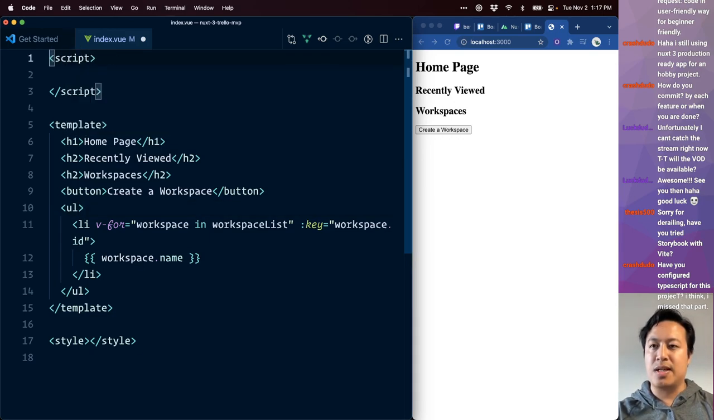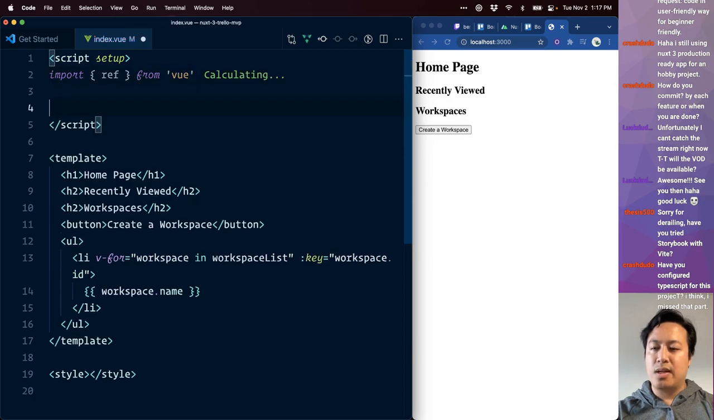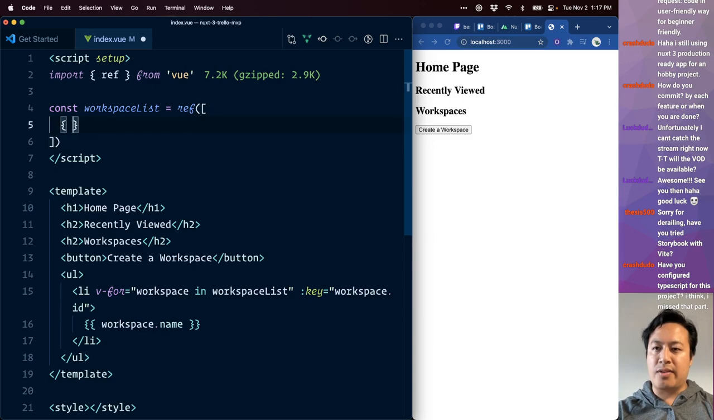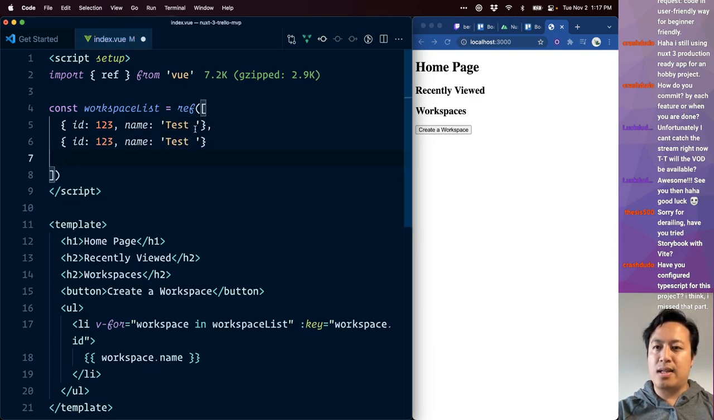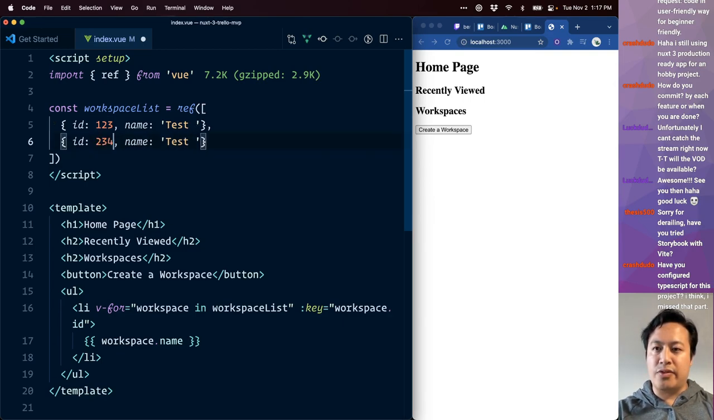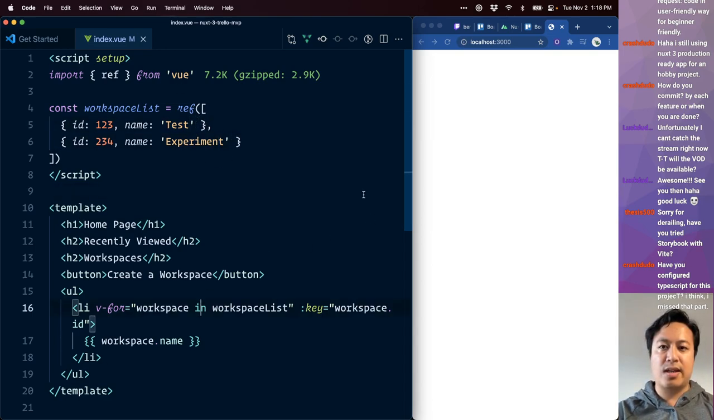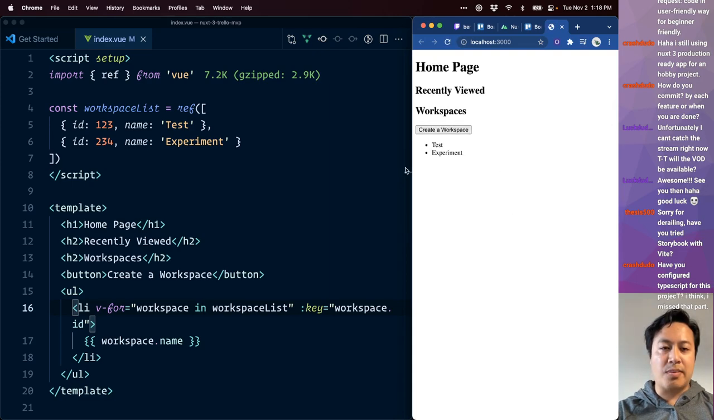So let's go ahead and use the script setup block real quick here. And let me just import ref from vue. And then we'll do a workspaceList, which will be an array of different objects where we have the id. I'll just do 123 and then a name of test. And then we'll just go ahead and copy that here with 234. And then we'll call this experiment. So that's that, that's that. That should go here. If we save, everything broke. Why did it break? Here we go.